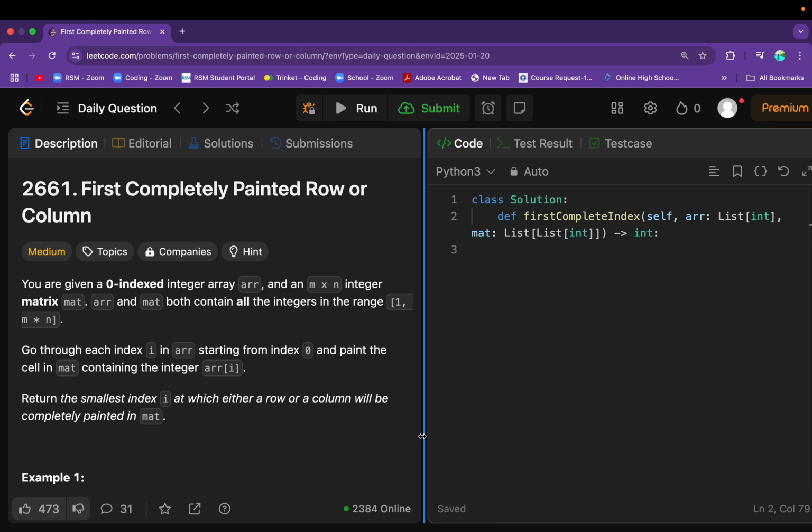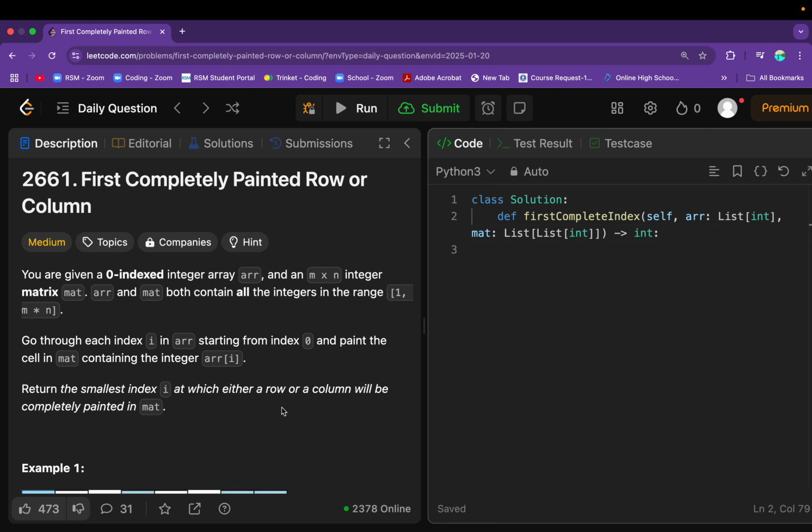All right? So we need to simply go through each index I in the array, starting from index 0, and paint the cell in the matrix mat containing that integer at array index I. And effectively, we simply have to return the smallest index I, at which either a row or a column will be completely painted in the matrix. Keep in mind that index I that we're going to be checking will be in the input array.